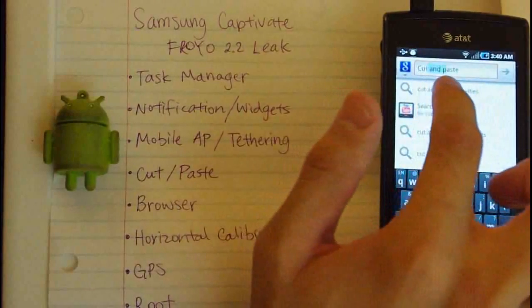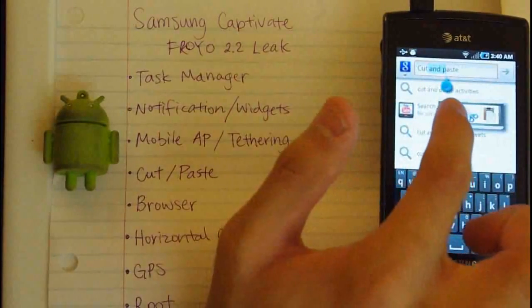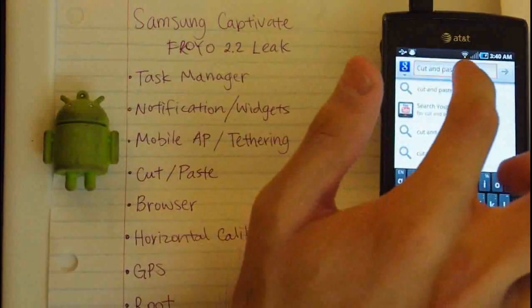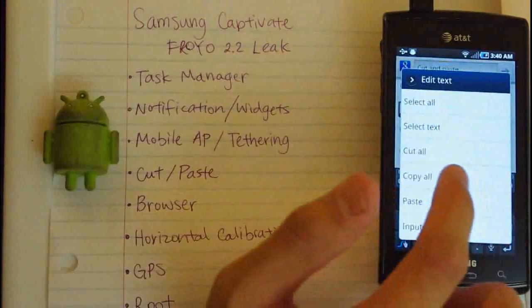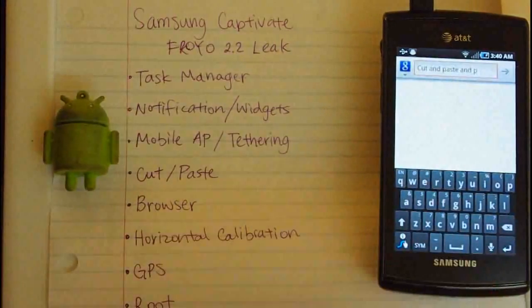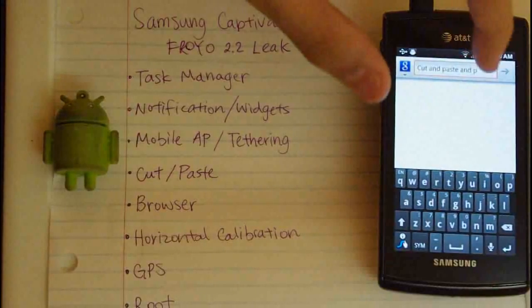Select the text. Bam. Let's do copy. Okay, so we've copied the text. We go to the end, and let's paste it in, and bam. So this is actually really, really nice.